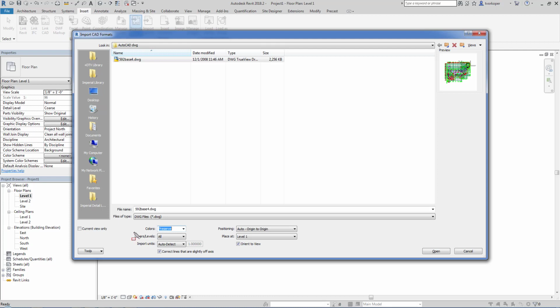Speaking of layers, the next option is which layers do you want to import with this AutoCAD file. All of them, whatever was visible the last time you saved it, or if you want to specify them. If you select Specify and you hit Open, Revit will have a dialog box and you can select which layers you want to import. For this instance, we'll pick All.